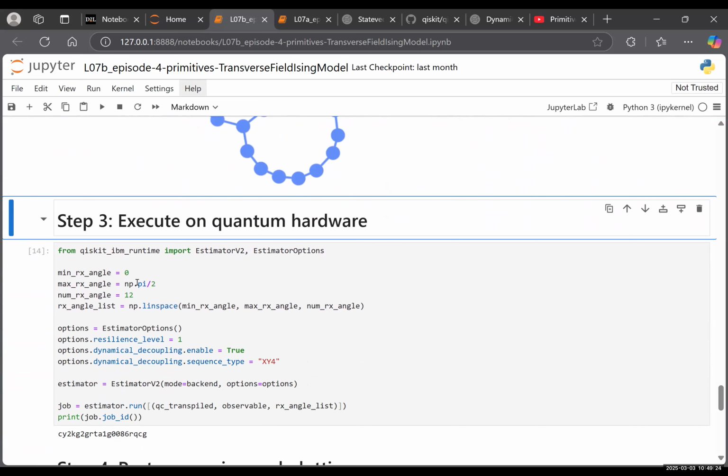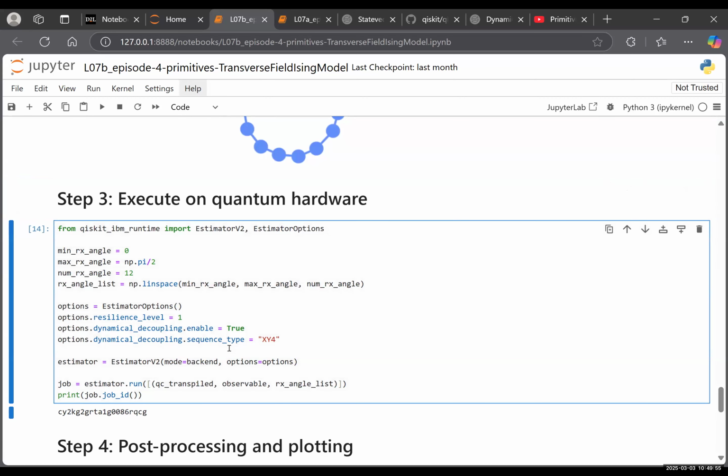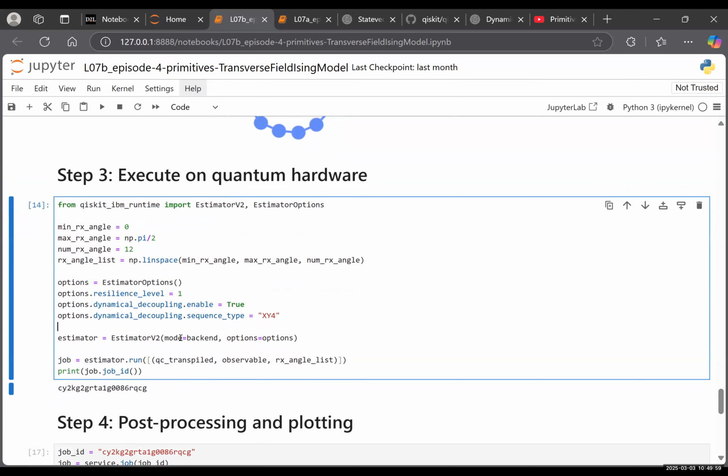This is V2. And then it will try different angles. There are 12 different angles, and you create this list of angles. Resilience level 1, we've seen, uses some minimum mitigation, right? Dynamical decoupling, XY4. It seems Dr. Wang likes XY4 a lot. The two notebooks here use XY4, but I've seen others use XX. Okay, estimator V2. So now he put the transpiled circuit, observable, and x angle. We only have one observable, so the output will be 1 times the number of observables.